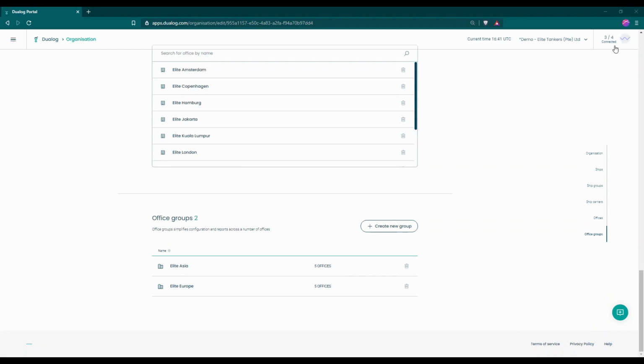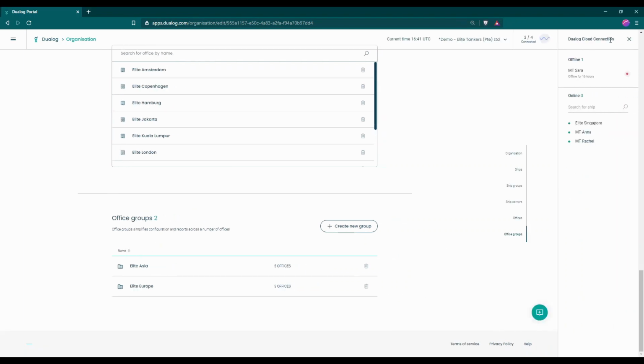On the right-hand side of the interface, you will see the status of your offices and ships. As you can see, one of my ships, Empty Sarah, has been offline for the past 16 hours, and I can see that my office and my other ships are online. This quick overview helps the customer to know the current status of the fleet.